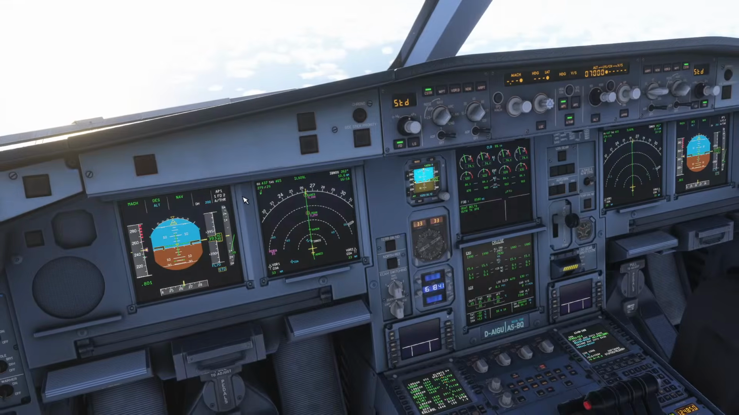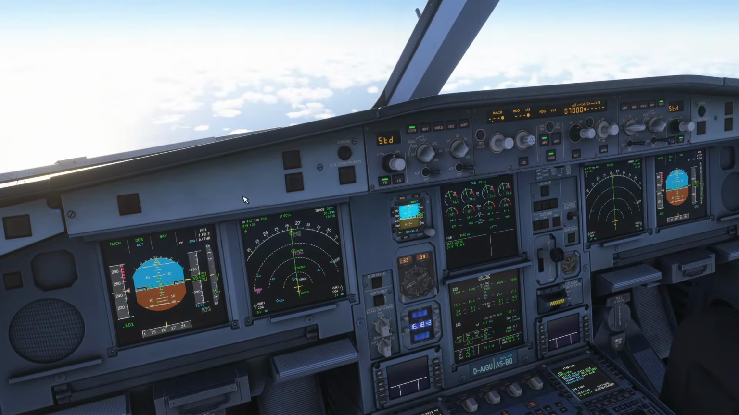Qatari 8151, contact Langen radar on 128.505 so long. Langen radar 128.505. Have a good evening, Qatari 8151.